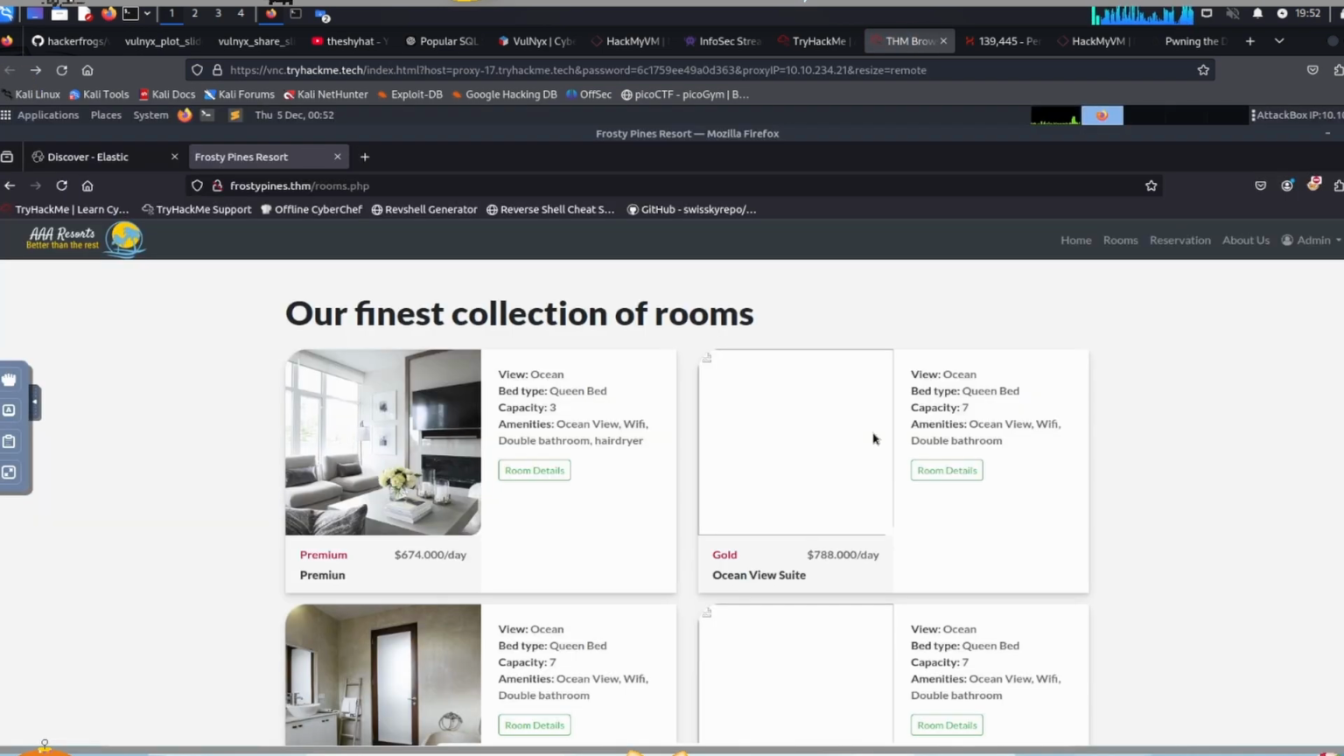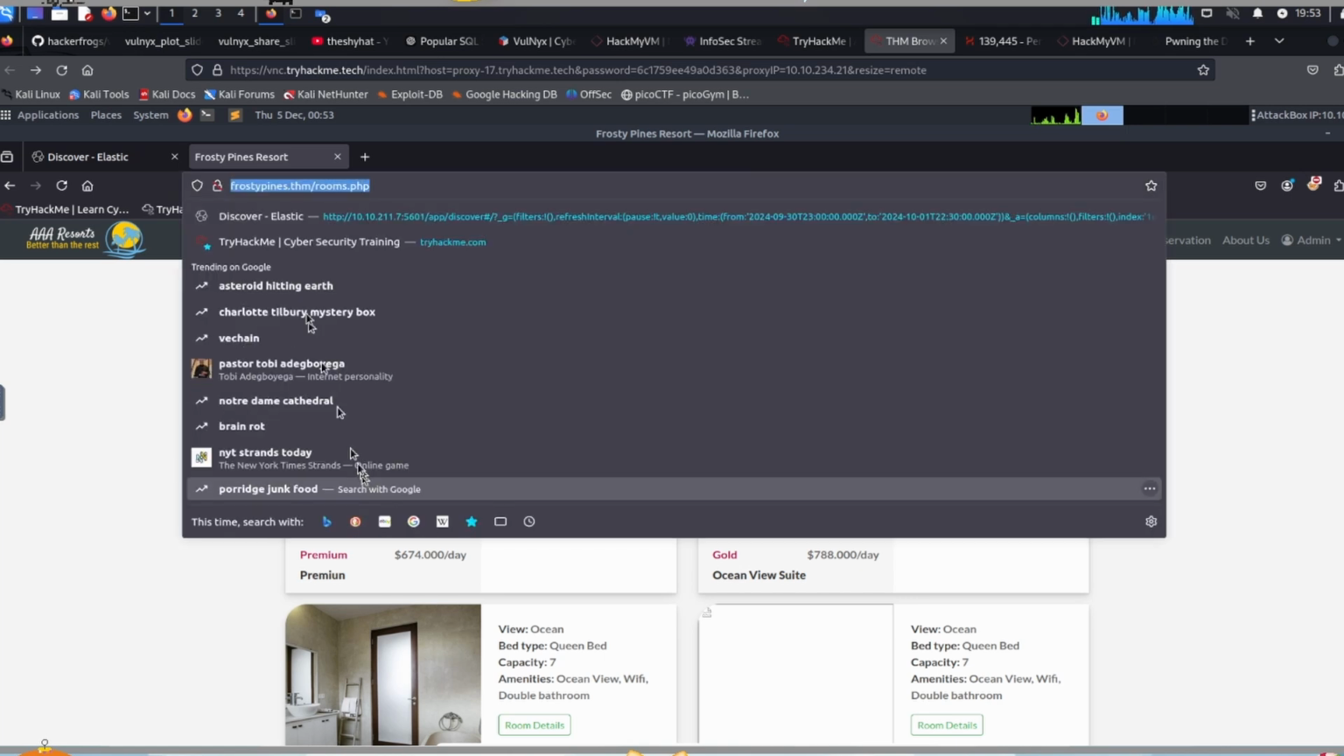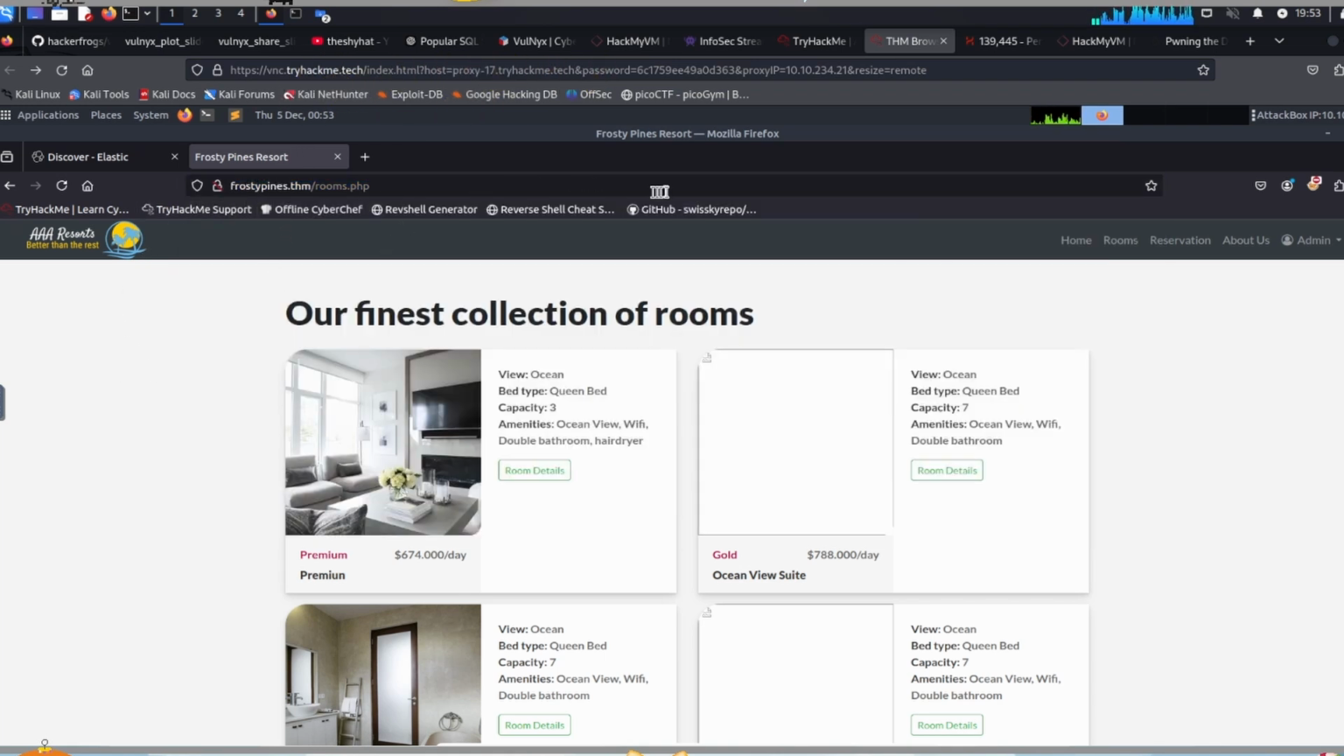Oh, you know what? The reason why that didn't work was because I was using the wrong address bar. I was using my actual web browser's address bar instead of the one inside the attack box. It's important to get that right. There's this URL bar, and then there's this URL bar, which is for the attack box.